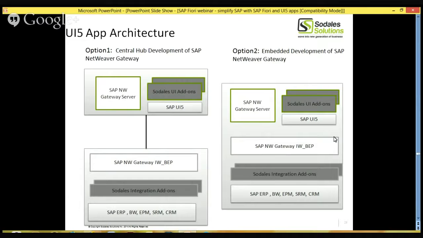Here's an architecture. If you were to build your own app that uses the concept of Fiori, because we at Sodales have built apps for SAP BPC and BW and SRM, not just the typical Fiori backends. You will see all the new other backends here as well. And we built our own accelerators that allow us to do it faster and in terms of integration as well.